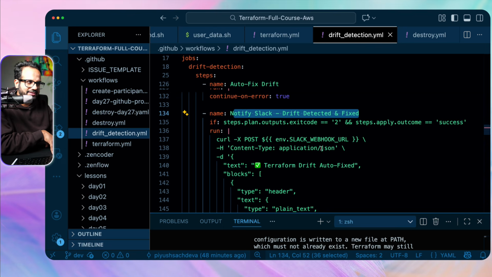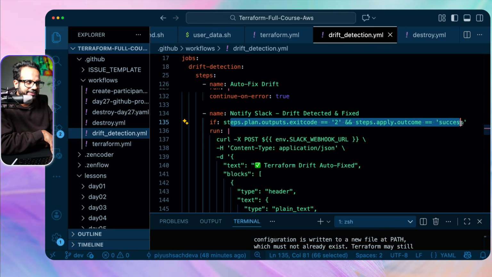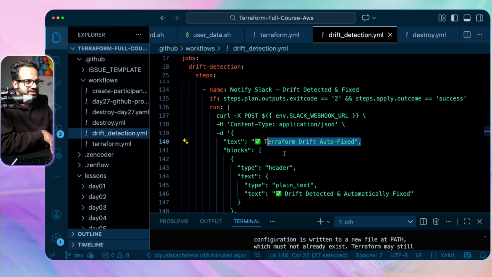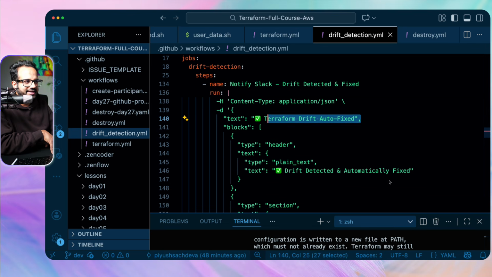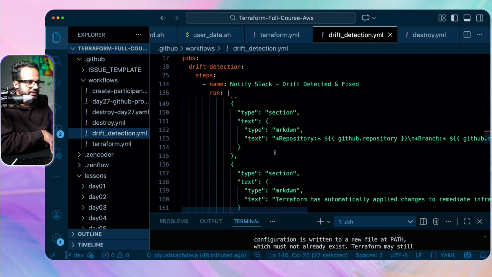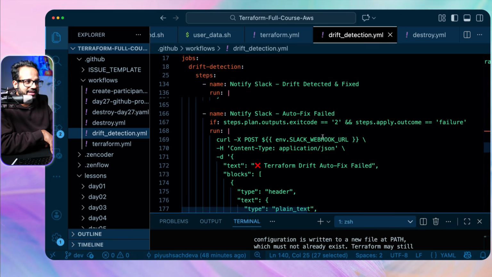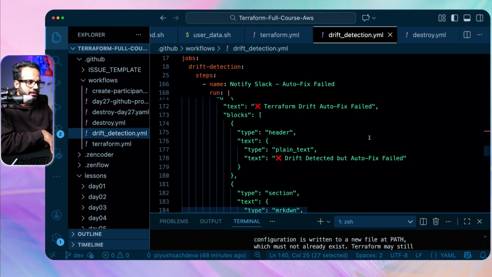Then it will also notify Slack, right? In the Slack message, based on the condition, if they are true, it will send the message. It will post, because it's a webhook call, right? So it's just doing a post request over there, with this message, with this header and text and so on, right? So it will send all those details, and then if it has failed, then this is what it will do on the failure.